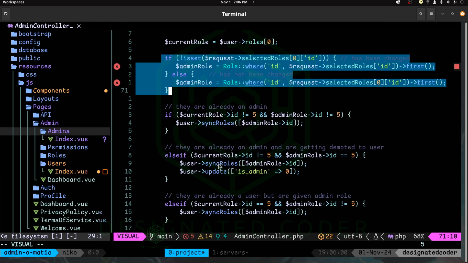Right? The next condition we're looking for is if they are already an admin and are getting demoted to user. So if this user has an isAdmin of 1 and their role is something like developer, moderator, whatever, and we're changing them to a standard user, we're going to have to sync the roles, which is the admin role coming in, whatever that was, should be the user role. And then we're updating the isAdmin to equal 0. We're taking away their isAdmin status.